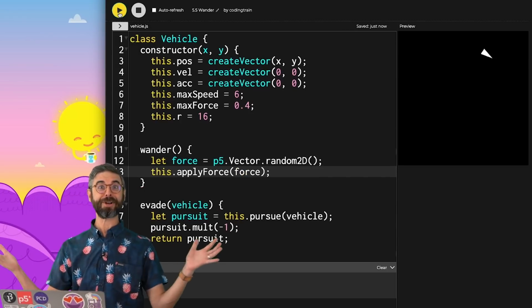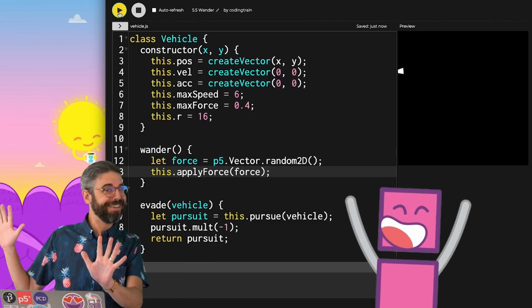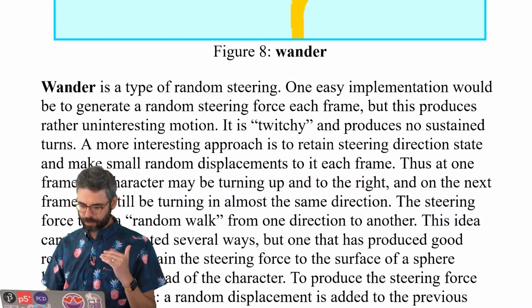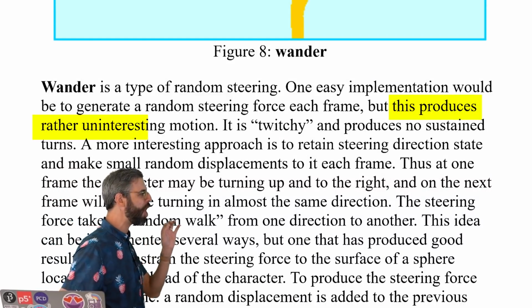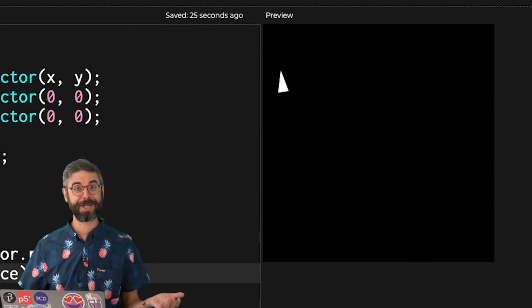And there we have it, wander! Record for the shortest coding train video ever! Hooray! Obviously, I'm not done. Looking back at Reynolds' paper, he writes, this produces rather uninteresting motion. It is twitchy. Yeah, that's pretty twitchy.